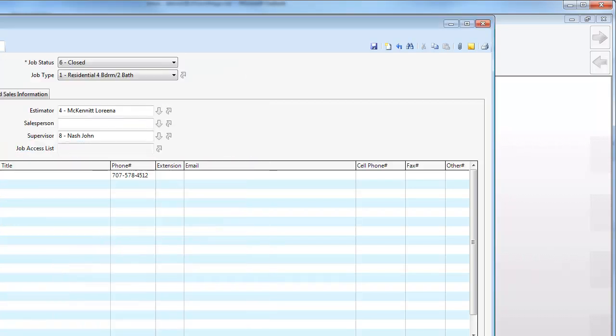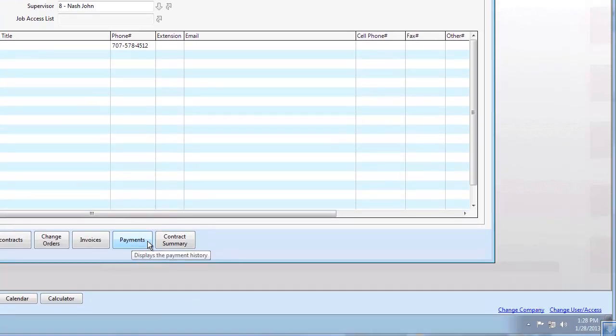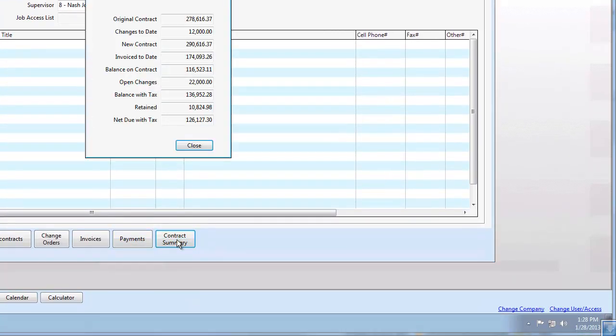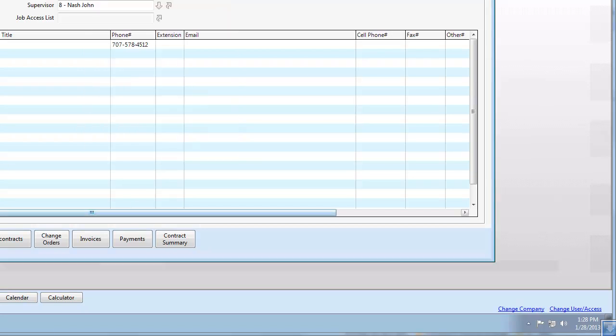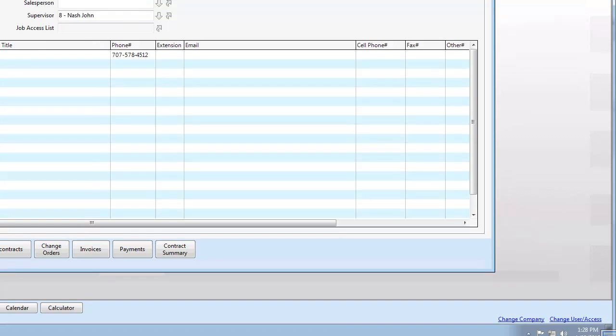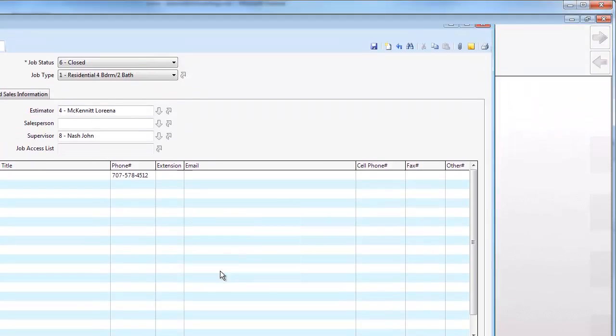What change orders are out there, what have I invoiced, what have I been paid, and then a contract summary. But if I can just get to that one thing, get to the job, I can see all of this information in one place, which to me is a big deal. I'm not going to save that.